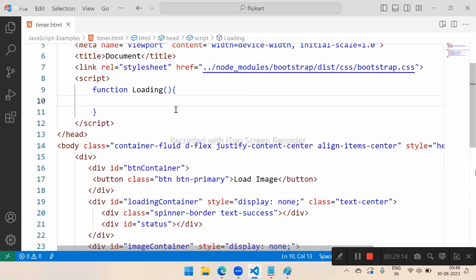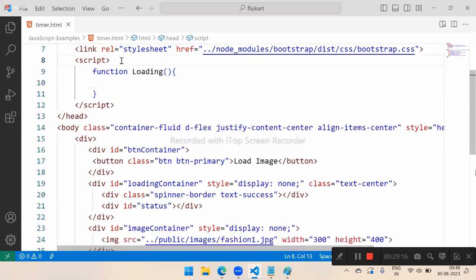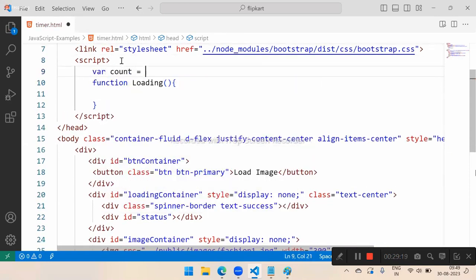Above the loading function we will have count equal to 0. In this loading function, count should be increased by 1. Count plus plus increases the count value by 1 and stores it in count. That means it is equivalent to count equals count plus 1. In short, it is count++.